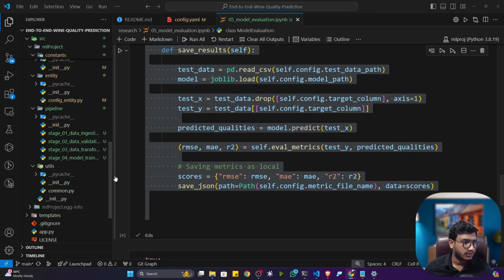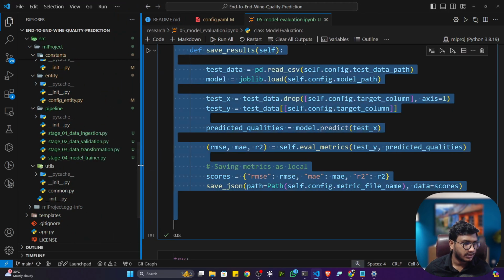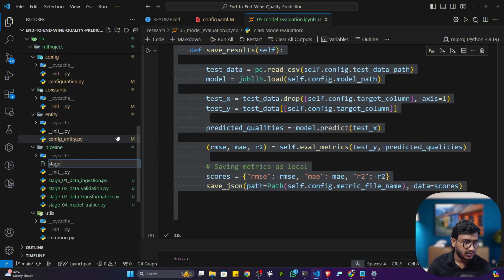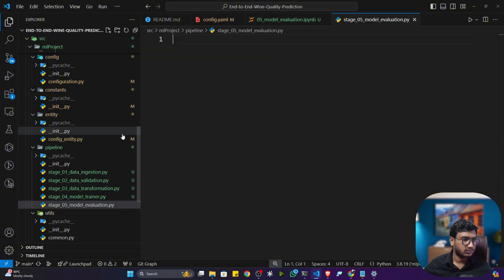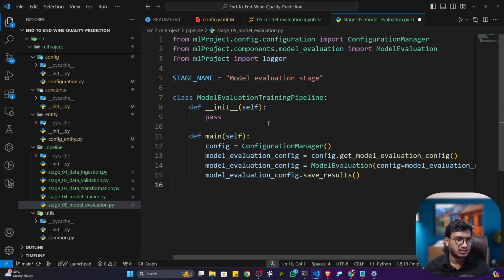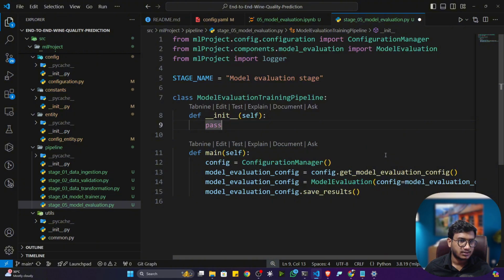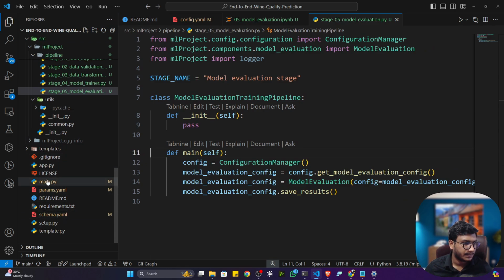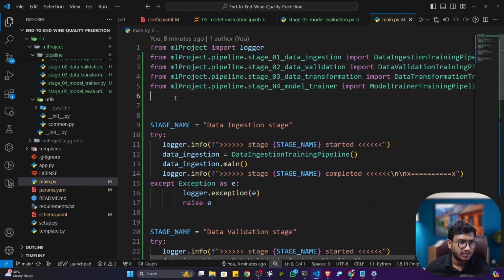Now let me create the pipeline. For the pipeline, I will open this folder. Now let me create a file called stage05 model evaluation. And this is my pipeline. Now let me call this pipeline inside my endpoint. So I'll open up my main.py. First of all, let me import.